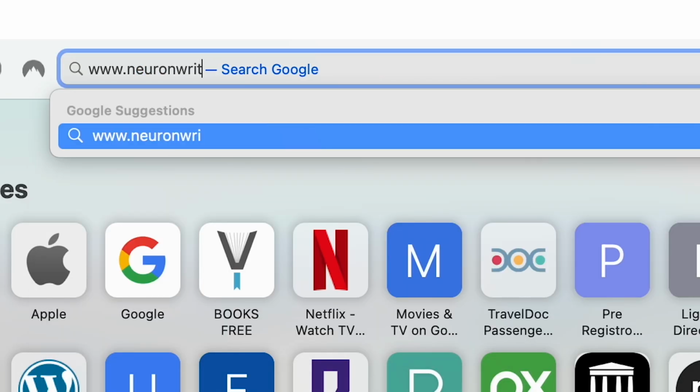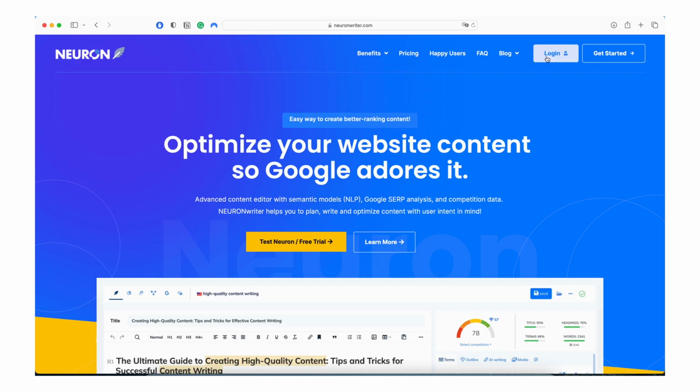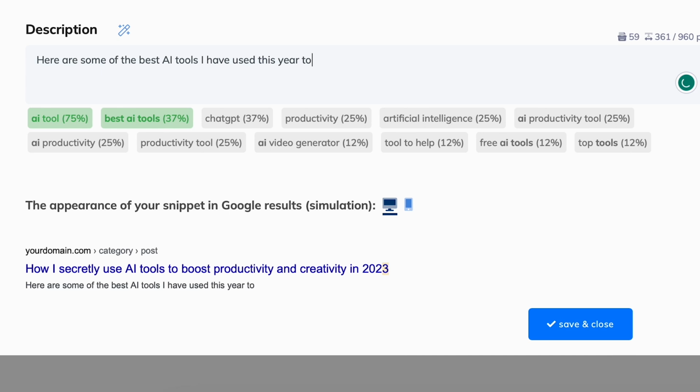Next, Neuronwriter. If you are writing any type of content for the internet, Neuronwriter will be a really good friend to you. See, web copywriting is different from offline writing because of SEO. Your copy needs to be insanely good to be engaging, of course, but it also needs to be SEO friendly for people to find it online.